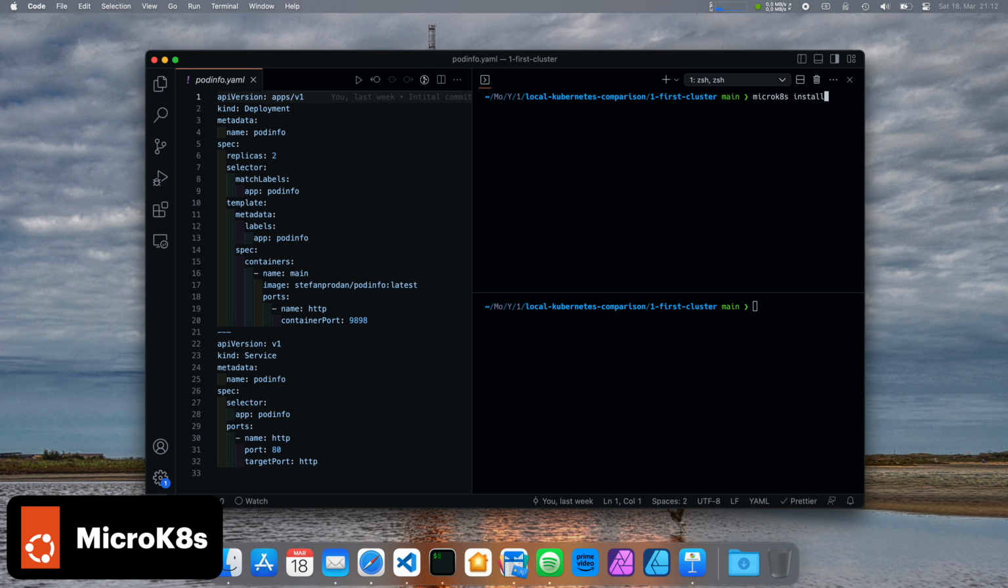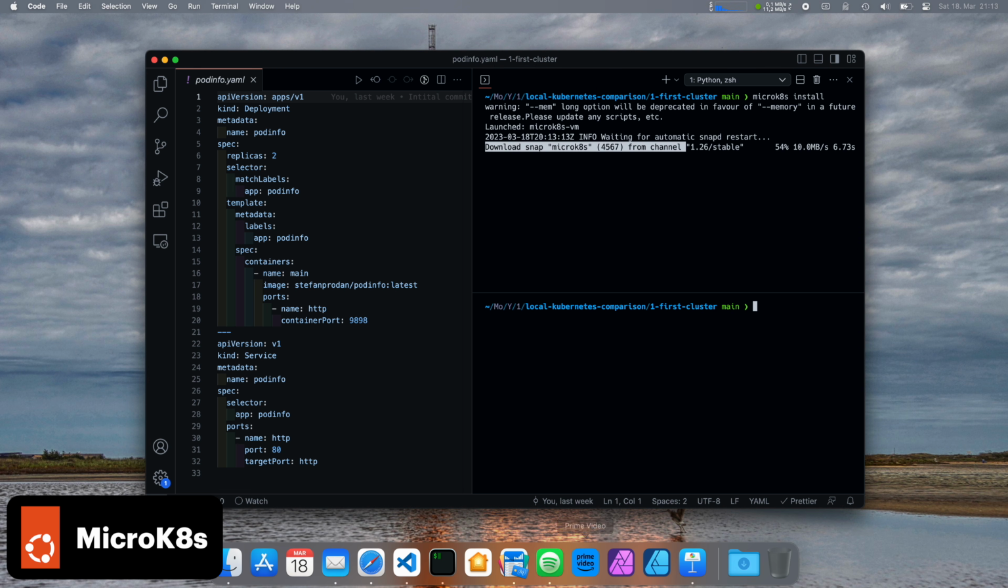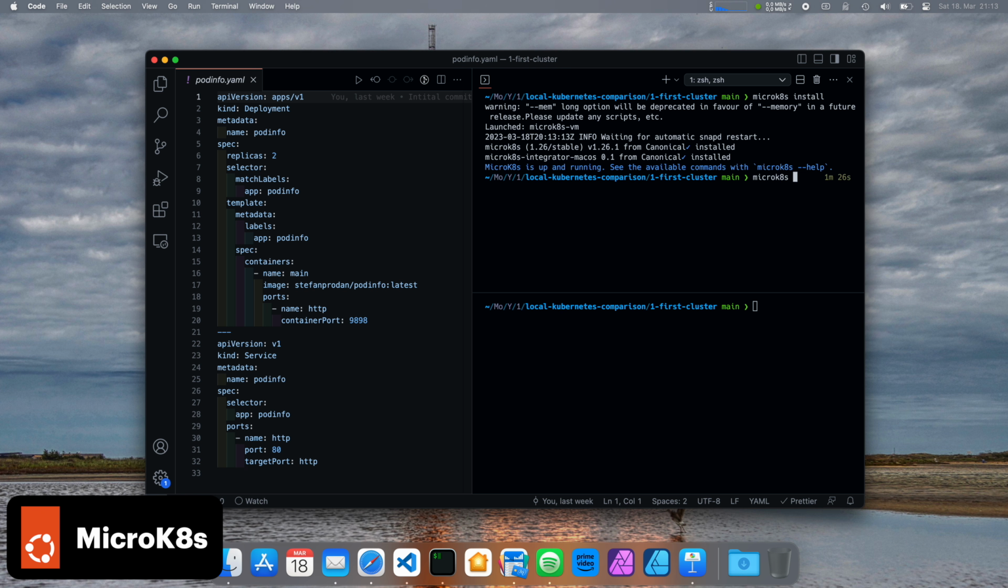Now let's look at MicroK8s. Let's open the terminal because MicroK8s offers a CLI. We can use the MicroK8s install command to create a cluster. It first creates a VM and then from within the VM the snap package manager is used to install the components. After about 1.5 minutes the cluster is ready.